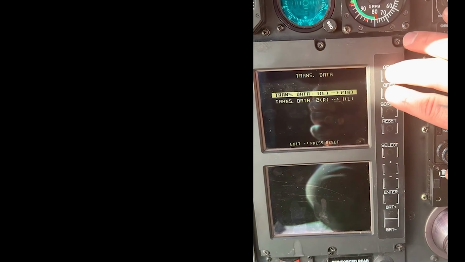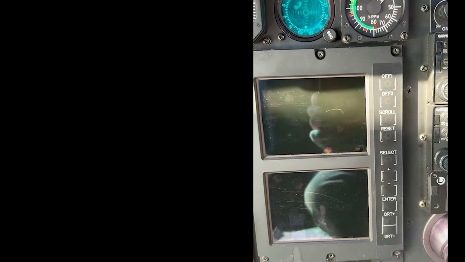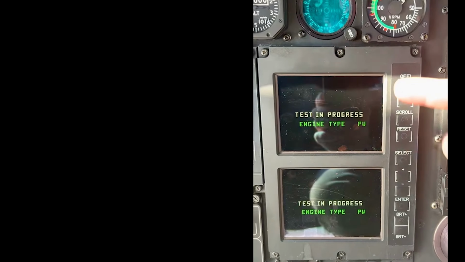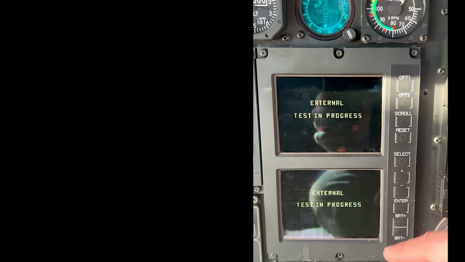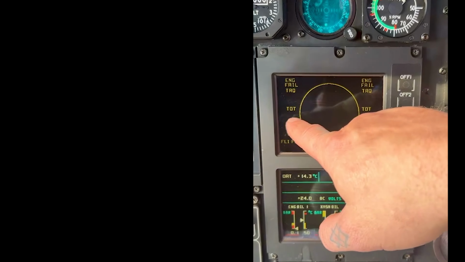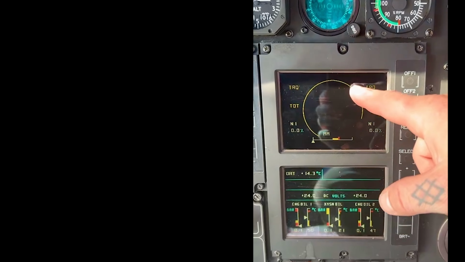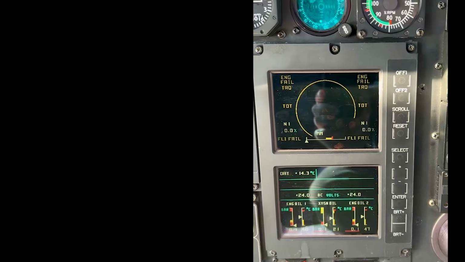Now all you're going to do is turn your lane 1 and 2 off, turn them back on, and now you'll get your normal test page. It's going to show you your normal test screen, and then your lane failed will go away, and it's going to repopulate your normal lane 1 and 2.